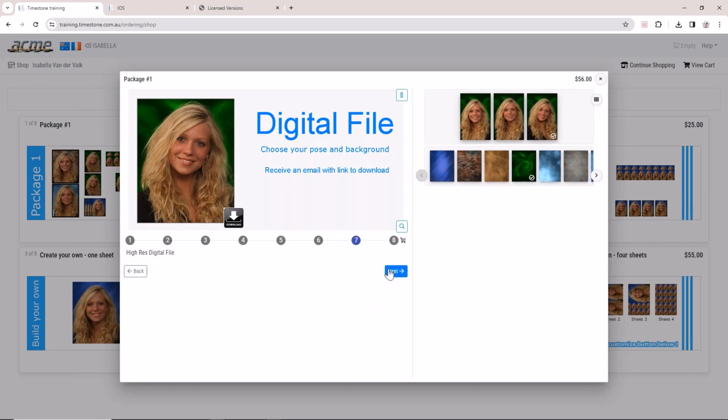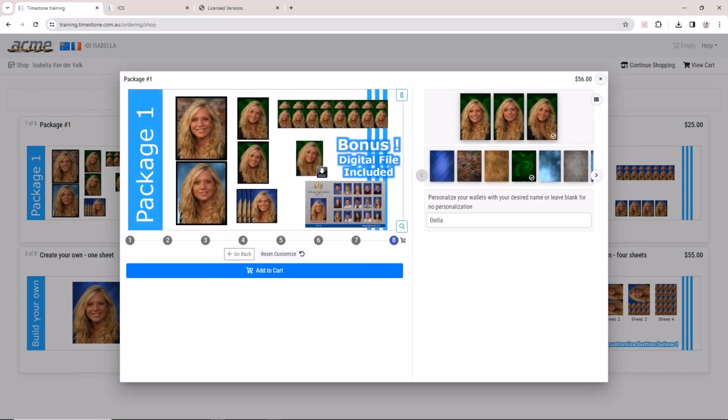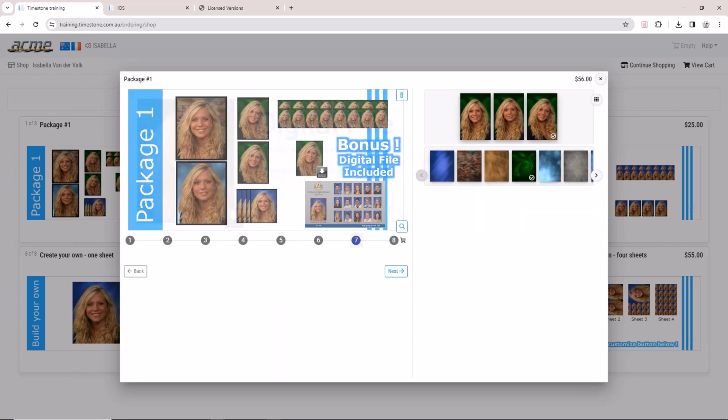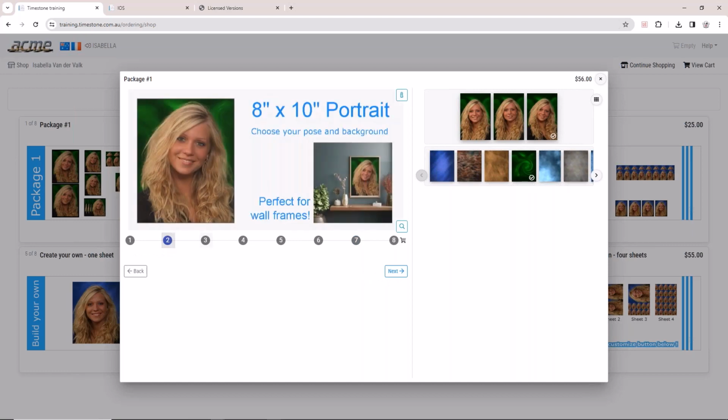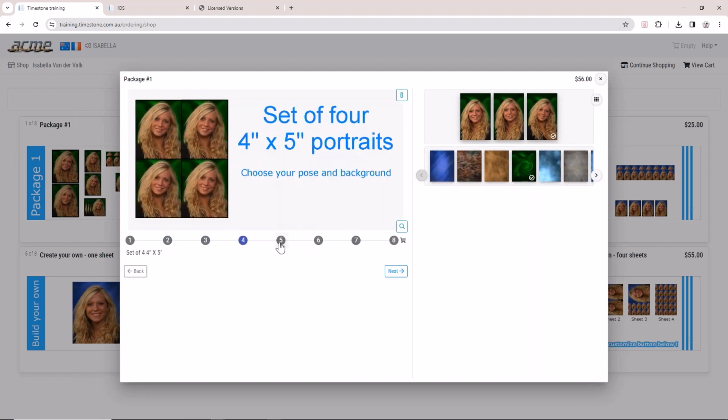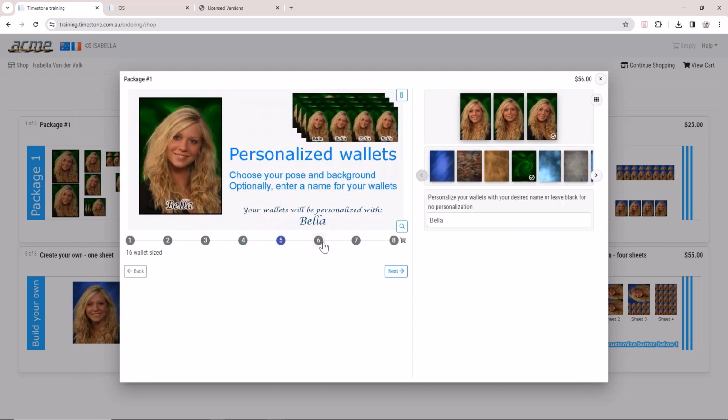And finally, when they get through all the steps, they've seen all their customization that they've done. Now they can click Add to Cart. Of course, they can reset it. They can go back. I can reset. I can go back and start again. Now, you don't have to click next. You can actually click the little stepping numbers, and these never go off screen.